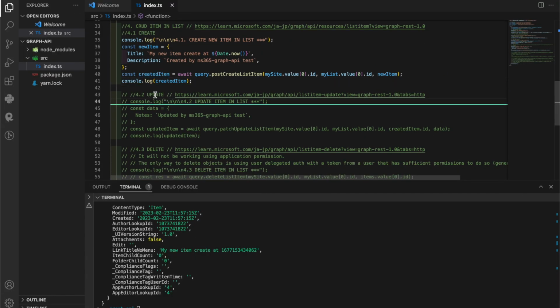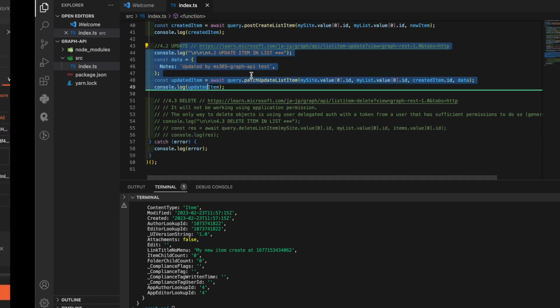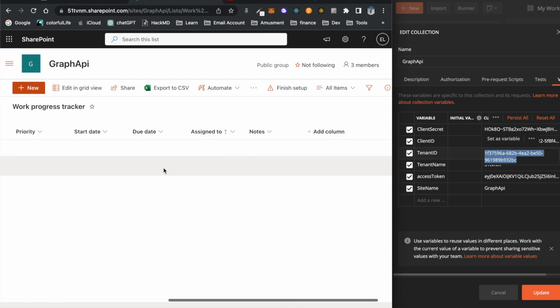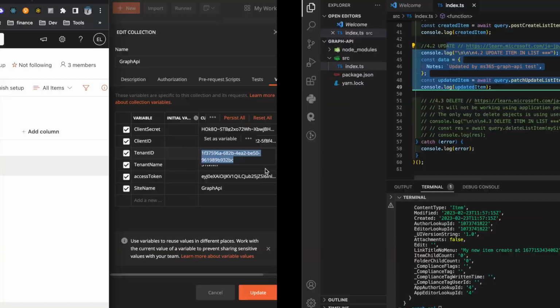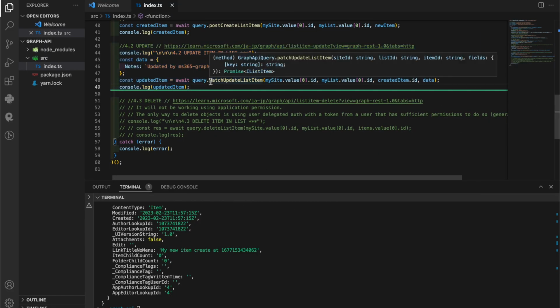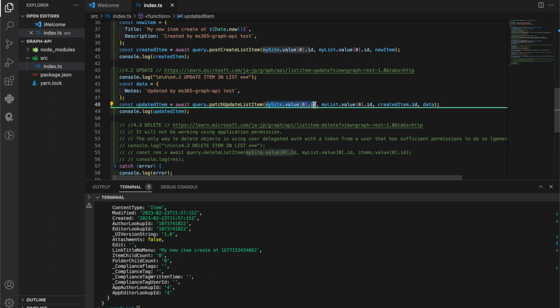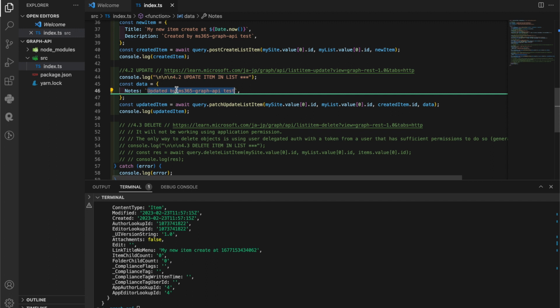And then what if we want to update this created item? As you can see here, what if we want to update the note? Once we create this one, the note field is empty, and we want to update this note. What should we do? We can make use of the patch update list item. So we will need to input the site ID, list ID, item ID, and then the field that we want to update. In this case, we want to update the notes field, and we want to update it to this: updated by blah blah blah test.